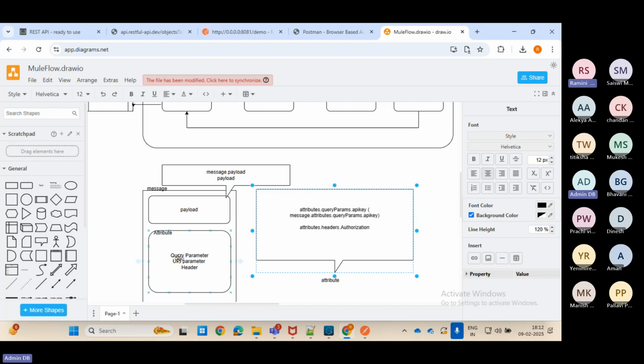Now the third one, like URI parameter. The syntax will be the same way: attributes dot uriParams dot whatever the URI parameter name is, let's say ABC or something. In this way you can read and extract their values.